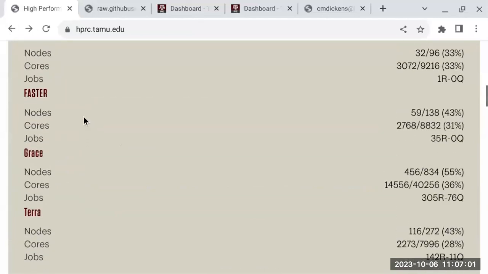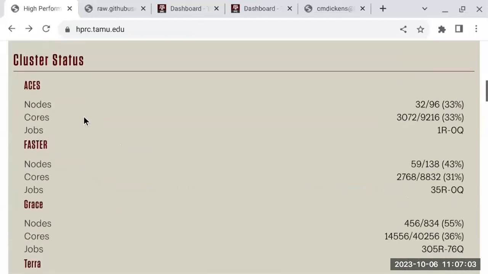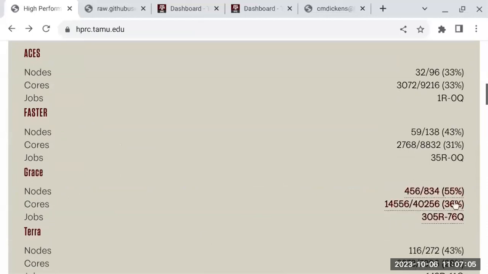All right, as long as I'm here on the main web page, you can see how busy the clusters are. So if your job's not starting, check here, see if the cluster is really busy. All right, so let's go ahead. We'll go a few more slides and then we'll take a break.